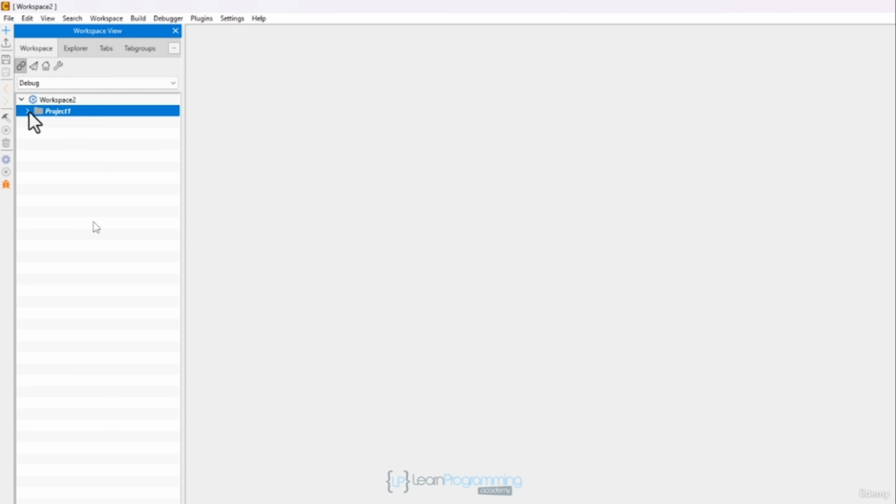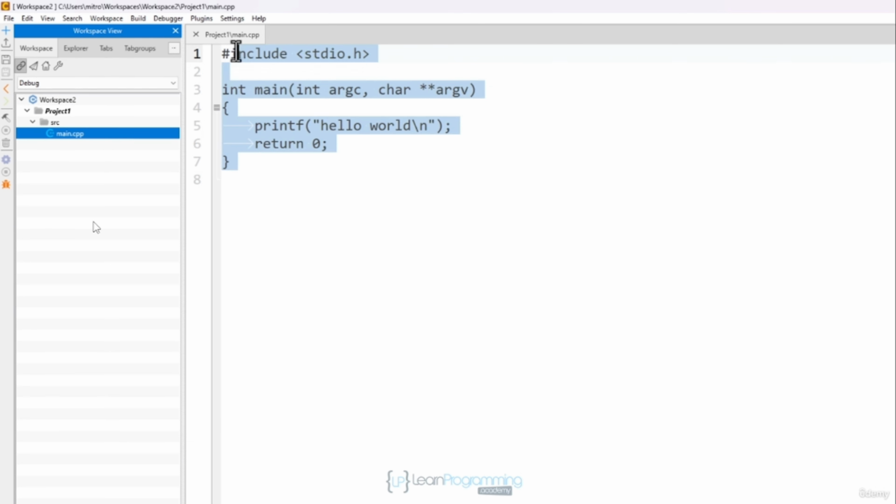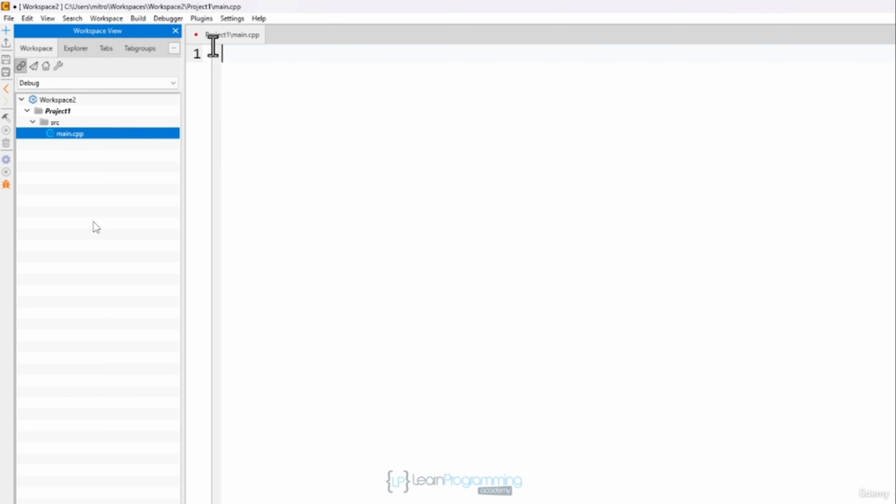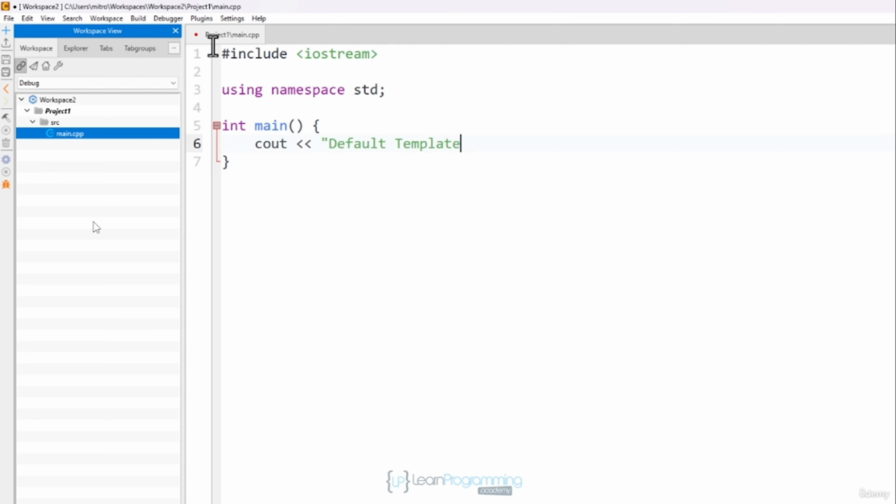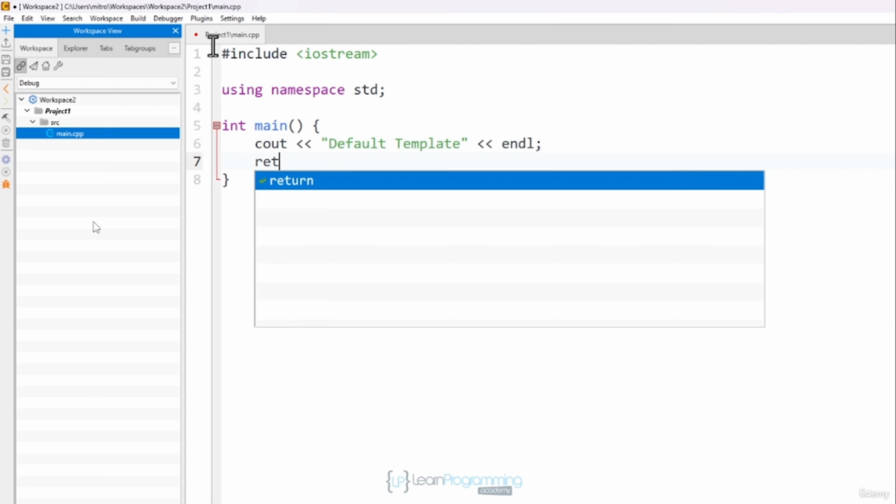And that's going to create my project, as you can see in the workspace here with the source folder and the default main.cpp, which we are going to remove and write our own. So let's do that real quick. #include <iostream>, just like we did before, using, I'll put a space here, using namespace std. Then we'll create our main function right here. We'll say cout, and what I'm going to do here is display default template, endl. Again, endl, not end1, and we'll return 0.